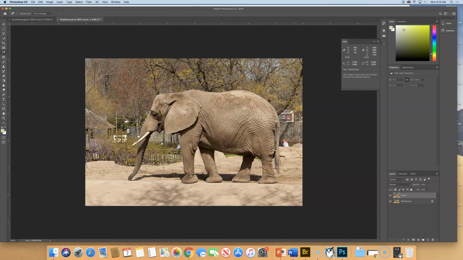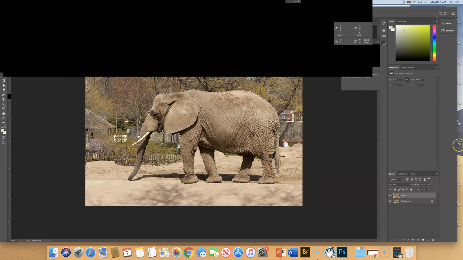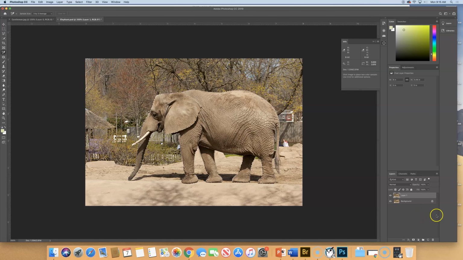All right, we have our elephant selected. So we're going to come down to our Layers panel, and we're going to click on the Add Layer Mask button. And that's going to mask out everything but the selection. So it adds that mask. We see the elephant's white, and we see the rest of the background has been masked out.